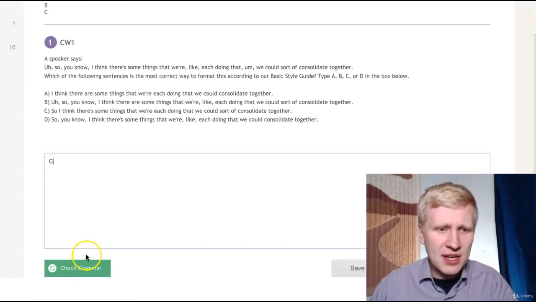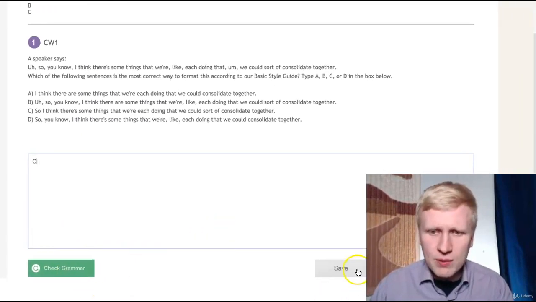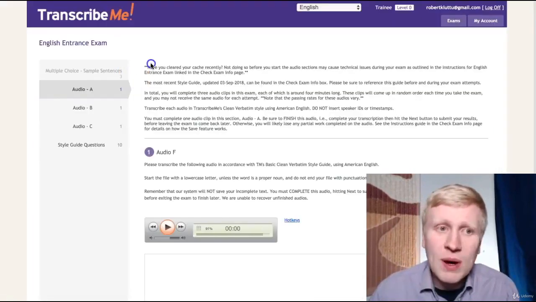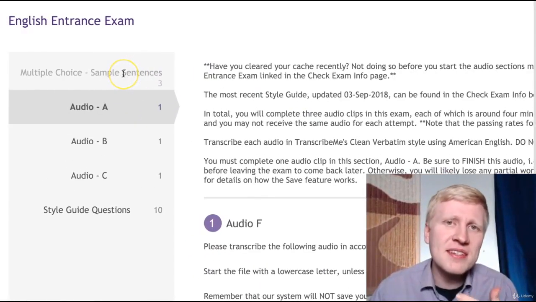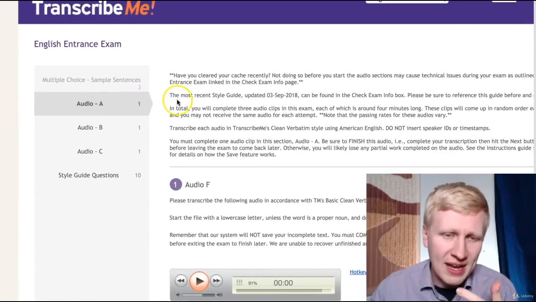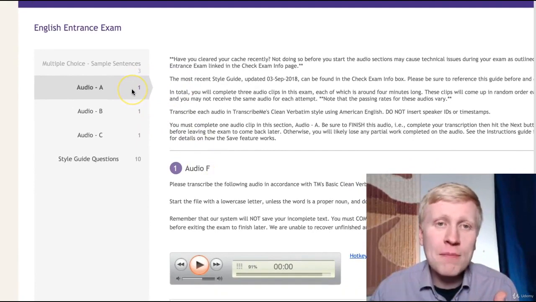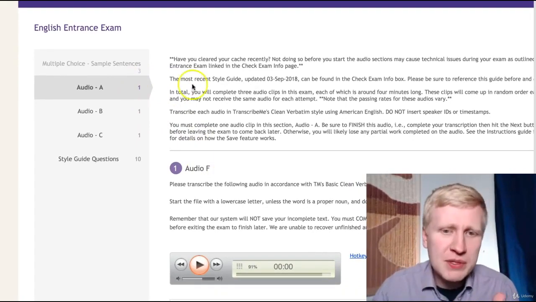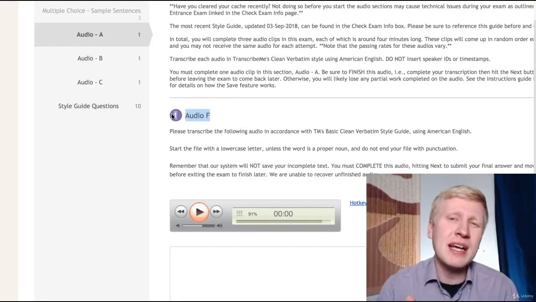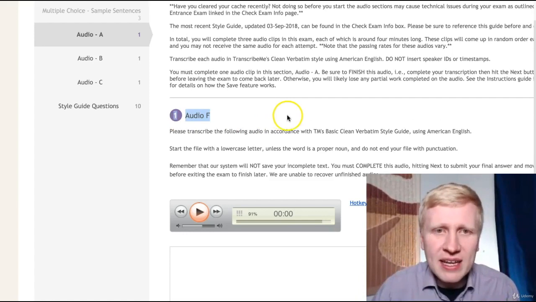And then you will check your camera if you want. And then you will save and move to the next one by clicking this orange button here. So once you are done with those sample sentences, these multiple choice questions like A, B and C, you will go to audio exams. And here they have some 4-minute clips, and they give these different clips randomly. So I get this audio F, but you may get something else, for example audio L or audio P. So it may be different what I get.